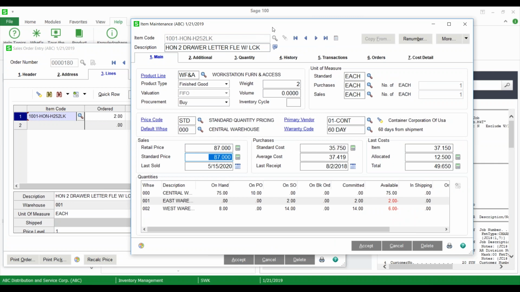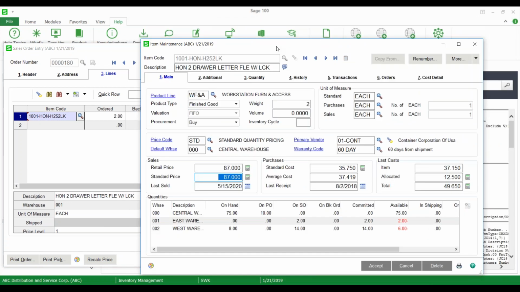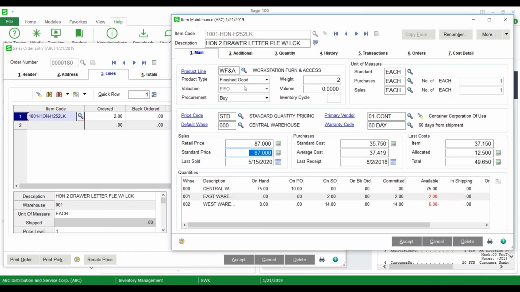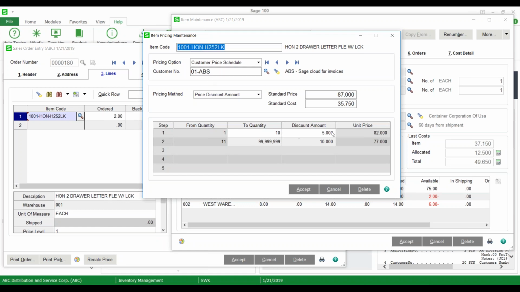So if I was trying to determine where the price came from for this customer, I would go to the customer, look and see if they have a price level. But I would also look under more in pricing, and I can see my item pricing maintenance here. So now here I can start to look through, is there a customer price schedule for this particular customer? And there is. So this is my 01ABF. And for this particular item, if they buy 1 to 10, they get a price of $82.